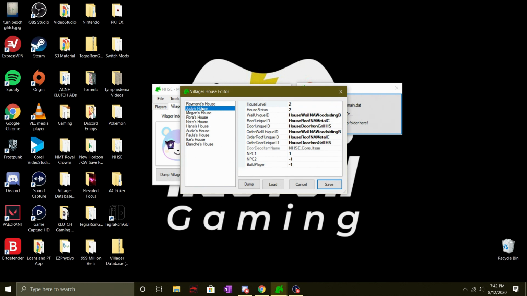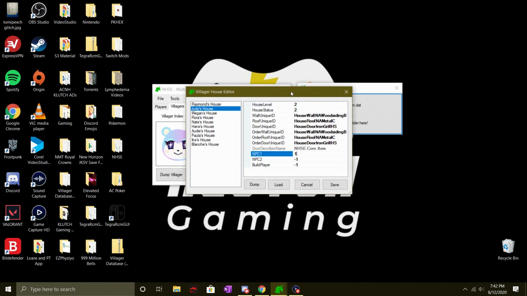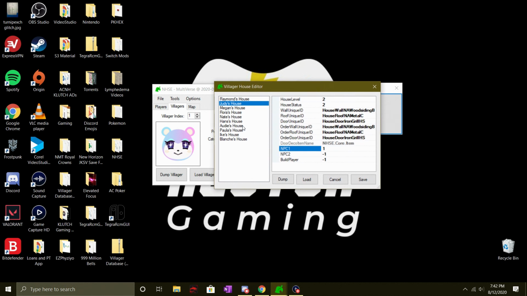You want to make sure that there are no question marks here. If there is a question mark here, that means this number is wrong. You want to make sure the NPC 1 number matches your villager index number. So if it said 2 for whatever reason, it's going to change it to Nate's house, and that's not the person that we're doing this for. So let's change that back. This should be correct when you automatically go in there. If not, just make sure to manually change that 1 number.